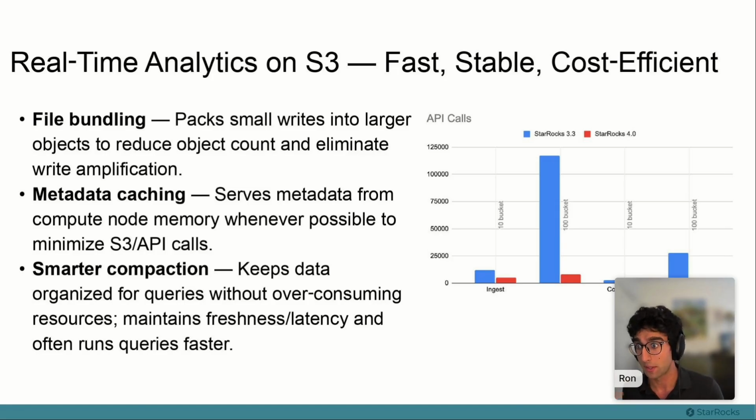Third one being smarter compaction. In 4.0, we've strived to keep data more organized for queries without over-consuming a lot of resources. That helps maintain fresher query latency, and a lot of your queries are able to run faster that way with compaction built in.